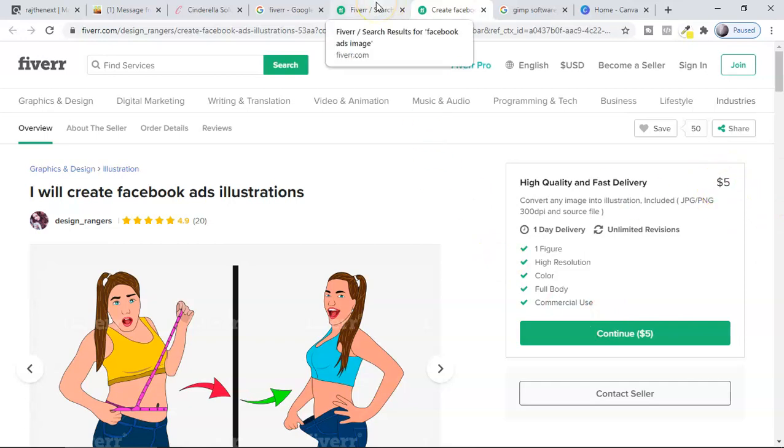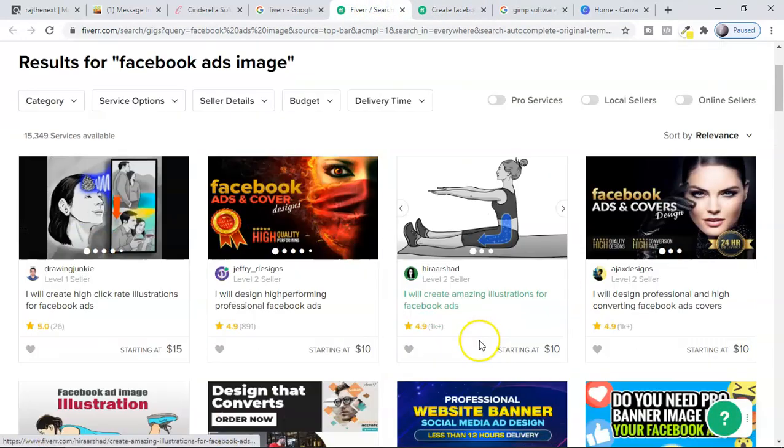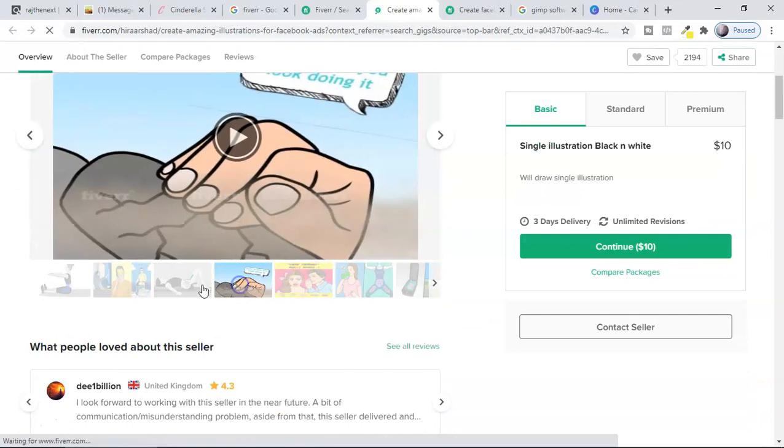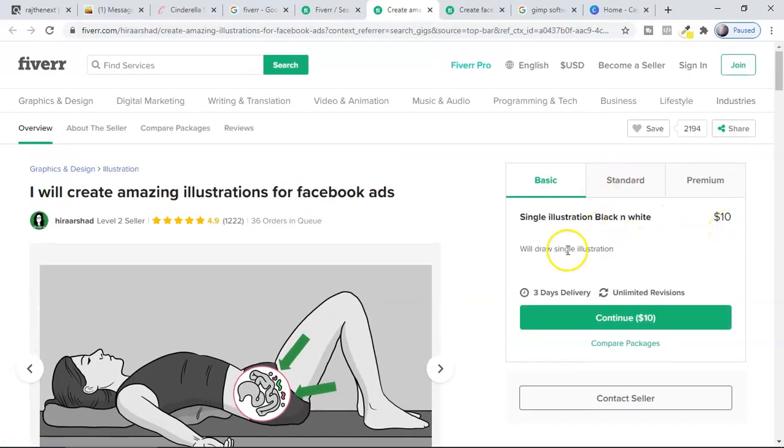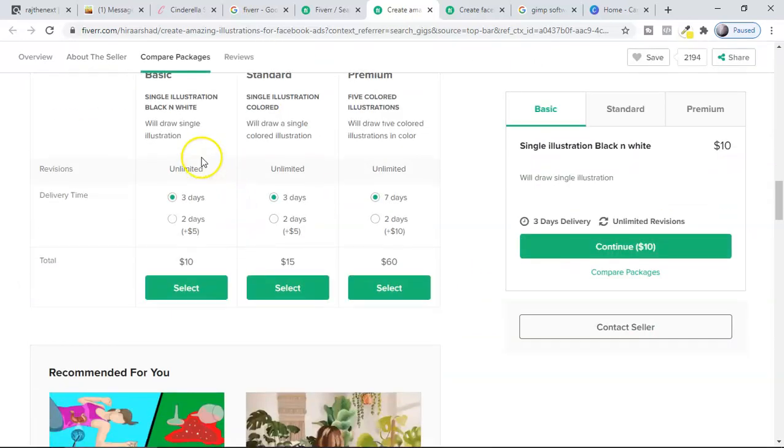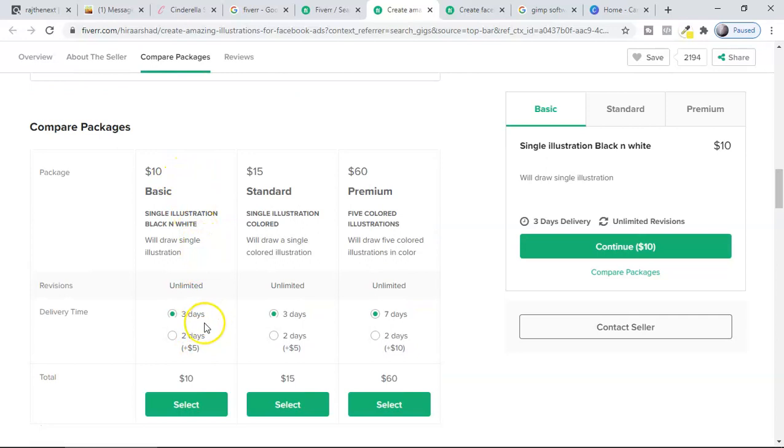But if you're not okay with her, you have many options over here, guys. For example, this one: I will create an amazing illustration for Facebook ad, $10. So look at these images, okay? And what is she charging here? The basic $10 will draw a single illustration. You can see her plan also. Look at this. For $10, within 3 days, she is going to give you one single image, okay? And within 2 days, if you want, you have to select here. She's going to charge $15.